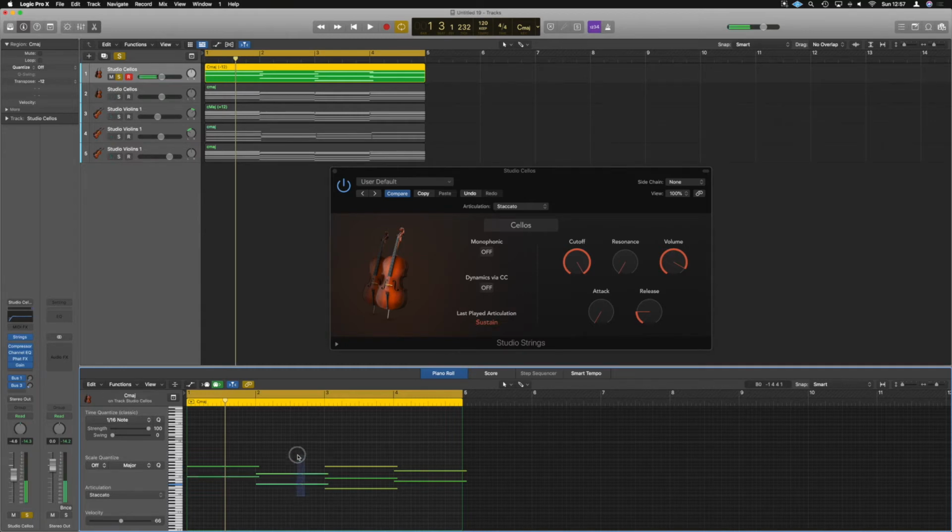The second two in here are still going to be sustained notes, so now it will go staccato into the sustain.